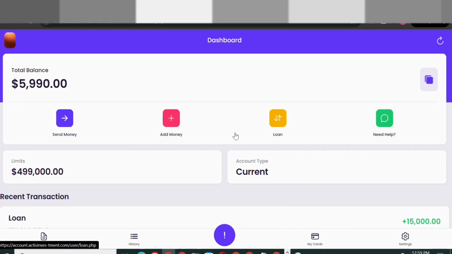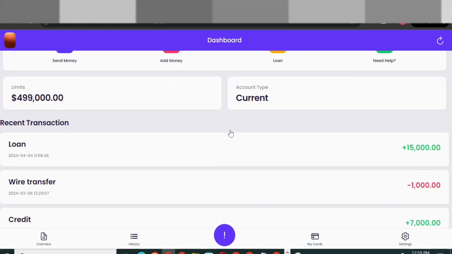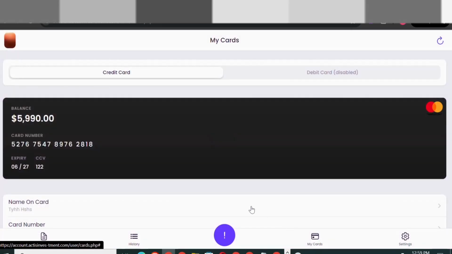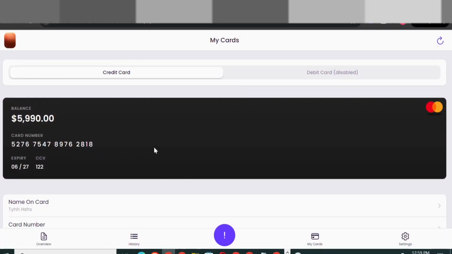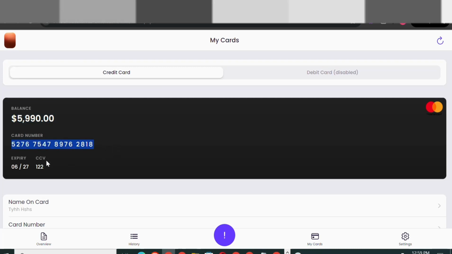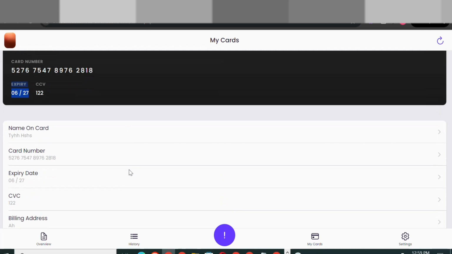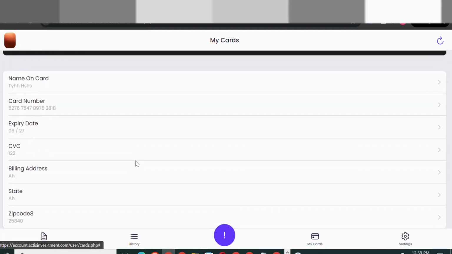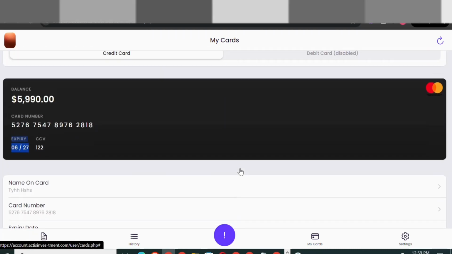Now another best part of this is that you can request for a virtual card. Your clients can request for a virtual card, and this virtual card can be sent to them. So let me just do that right here on my account. So you see my cards, and it looks just exactly like the MasterCard of any bank whatsoever. You understand? So this is my account balance. I have 5,000 in this account. This is my card number. This is the expiry date of my account, and this is my CVV. You see that? So I just want to see if I can request for a card from my admin.